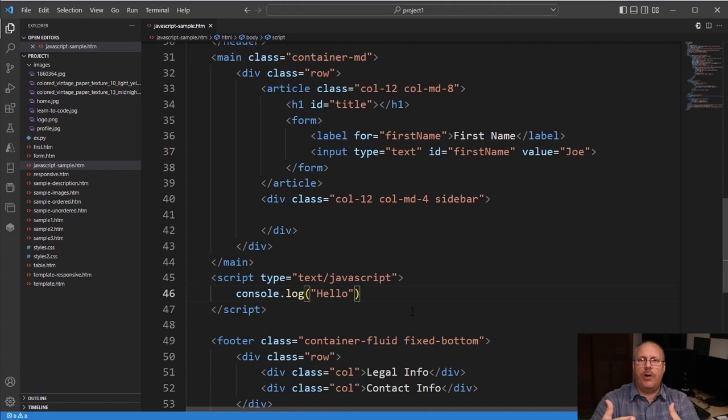So what we want to do is take that hello message and modify a tag that is on our screen. Instead of putting it in a console window or an alert box that's easily missed, we want to put it and modify our HTML page. To do so, we're going to use and reference a tag that's already on our page.